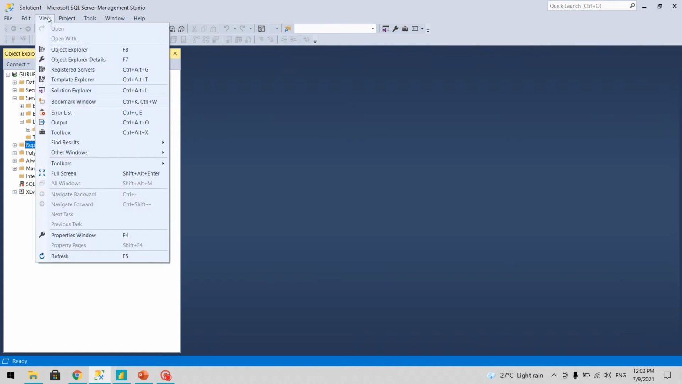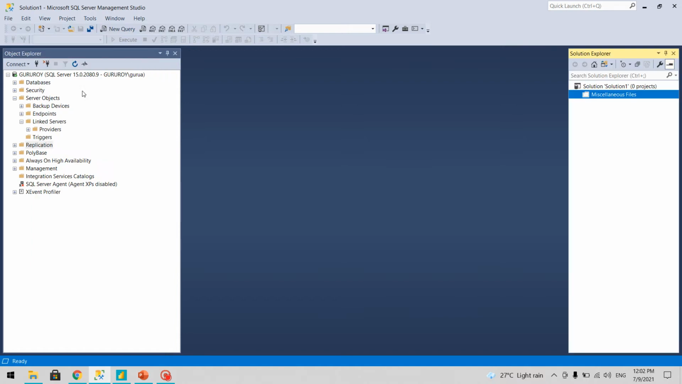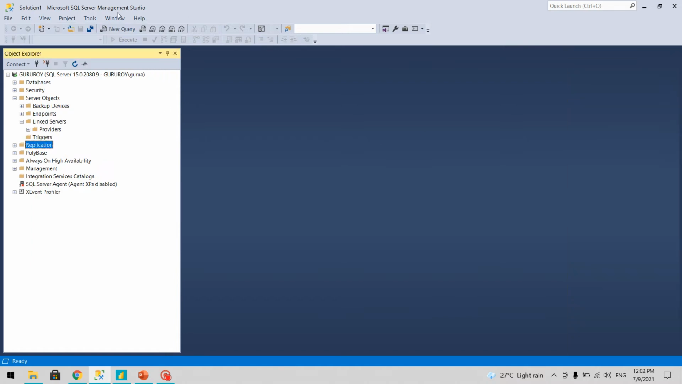You have View also. So in case any of the panes is not appearing, you can go to View and you can click on that, and then that pane will appear. Let's say Solution Explorer. So you can start seeing Solution Explorer here.